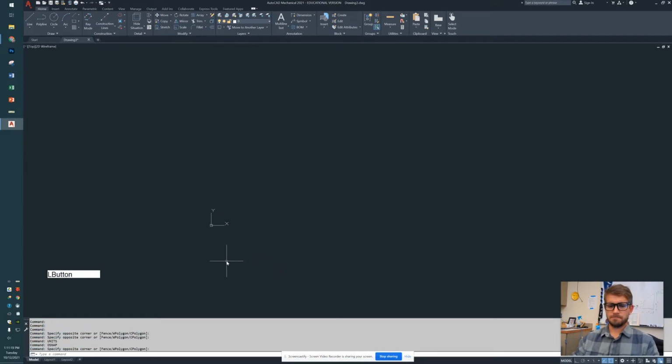So we've got our OSNAP set, and to see it go on and off, the shortcut was F3. So you can see I just turned it off. F3, it's on. Okay, whether I want to attach to lines or not.